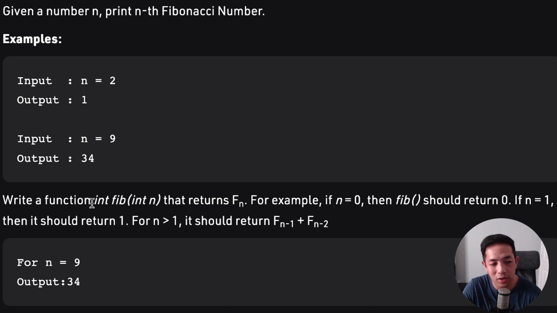So we have to write a function int fib with the input n that returns Fn. So for example, if n equals 0, then fib should return 0. If n equals 1, then it should return 1, and so on. Okay, so let's do this.